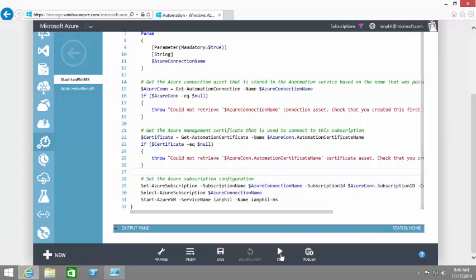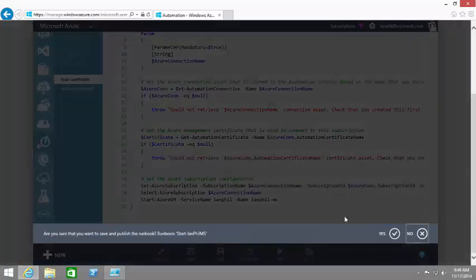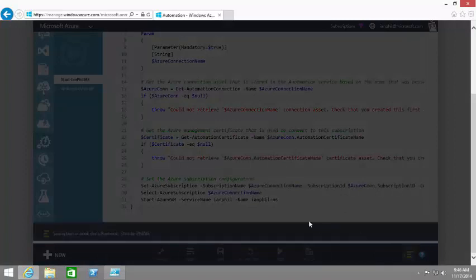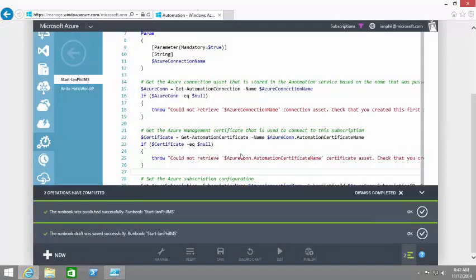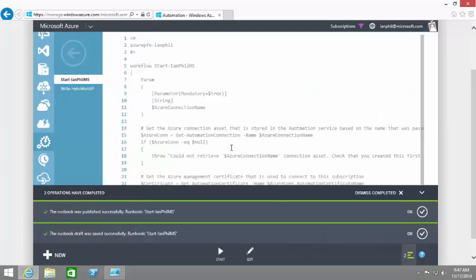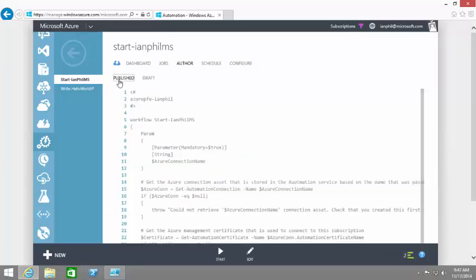So instead, I'll just go ahead and select publish. I know this works because I've tested it multiple times. So I'm going to go ahead and go to publish and select yes. And we've published this runbook that we just uploaded, and we see it is now in a published state.